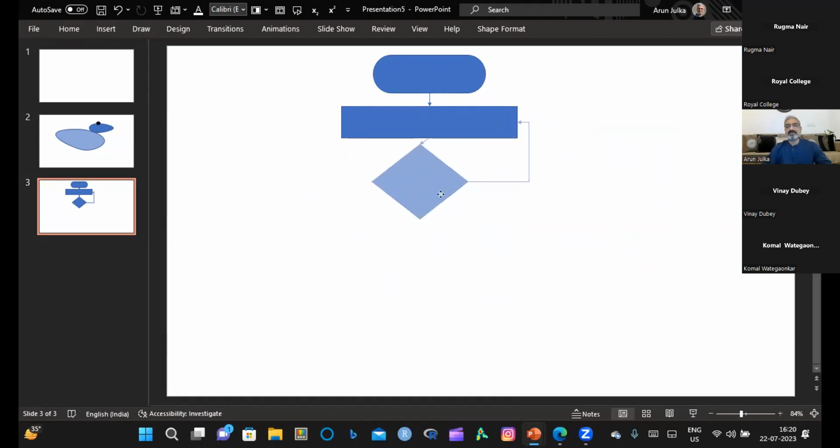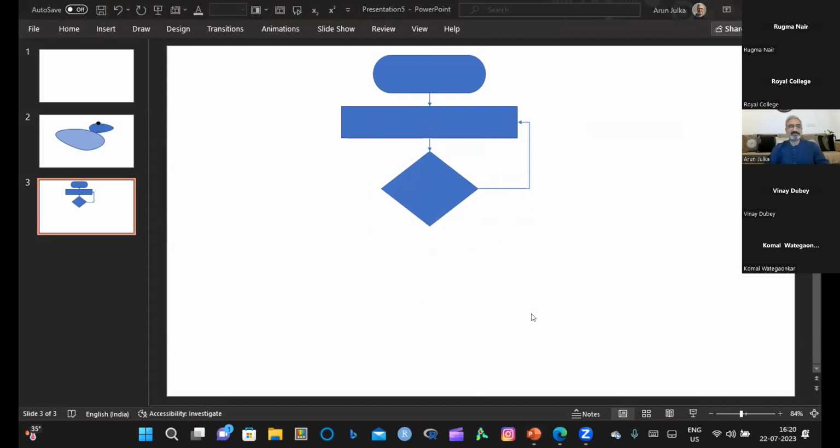Very useful for the people who are teaching computer science. If you want to draw a flow chart, please use the corner point. When you use the corner point, it becomes very easy for you. So I think this is useful. Thank you very much.